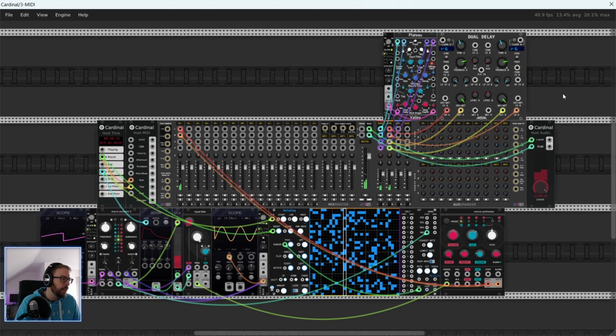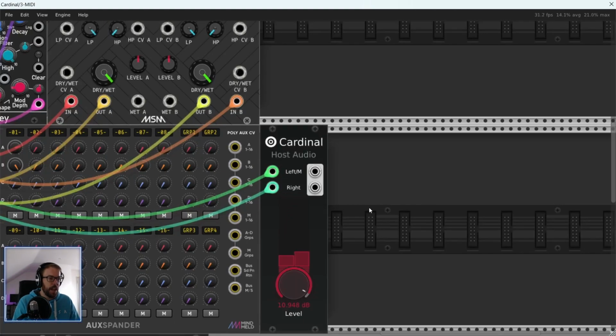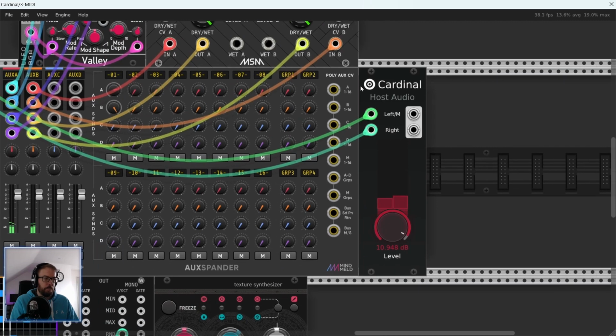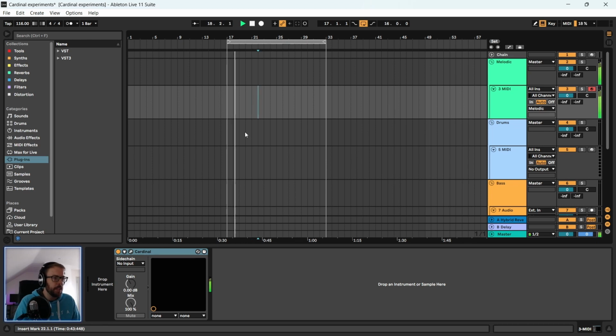And then the last thing is just out through the host audio feature. So this is just sending the audio out of Cardinal into Ableton. So that's it.